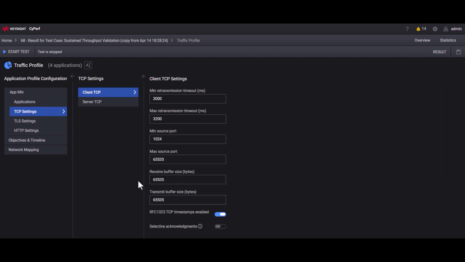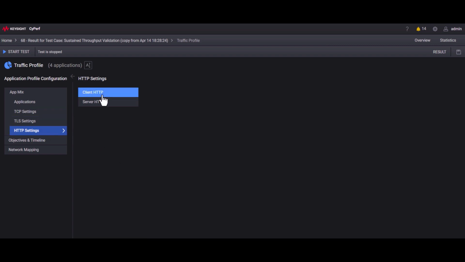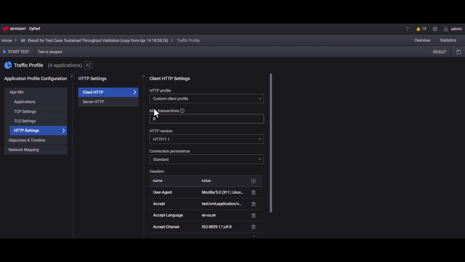For the bandwidth test, we can also look at TCP settings to look at the buffer sizes. And what we do in bandwidth is we set the max transactions to 0, which basically means you send these gets and posts continuously over the TCP connection to reduce the control plane while maximizing the data plane. Let's now see the test results.